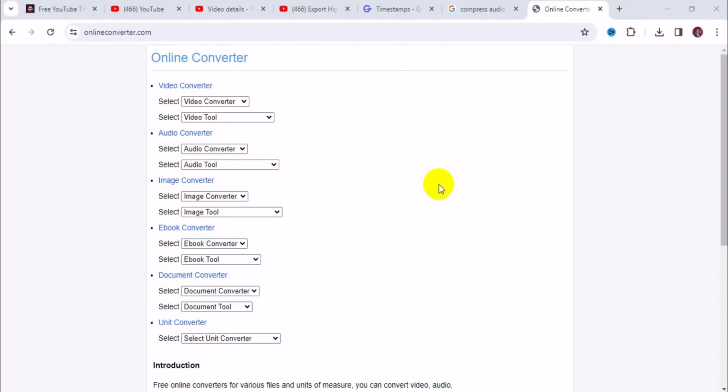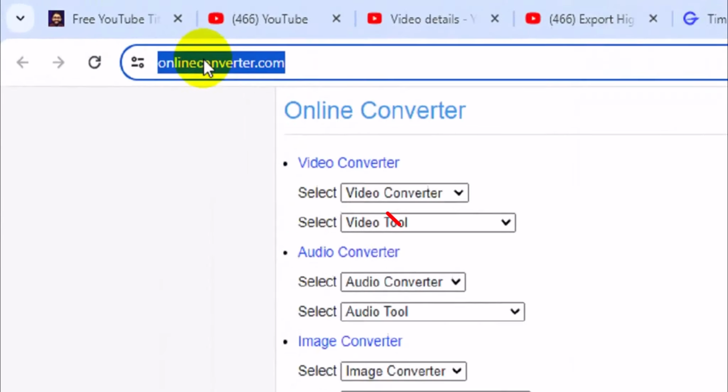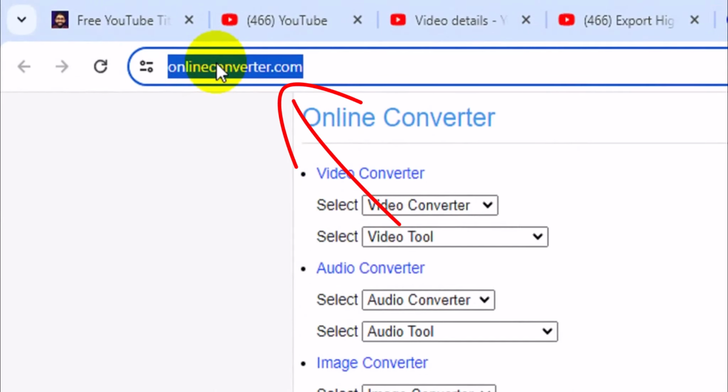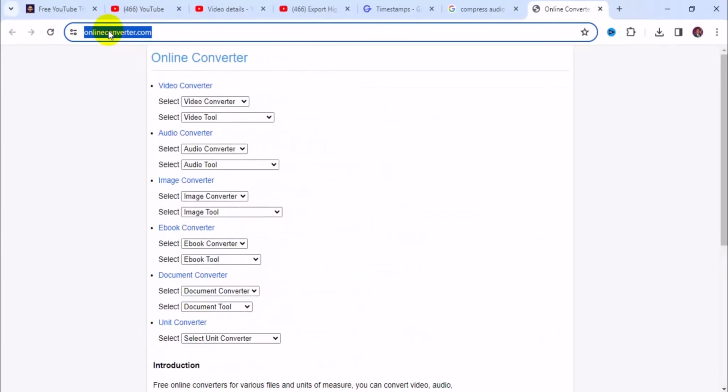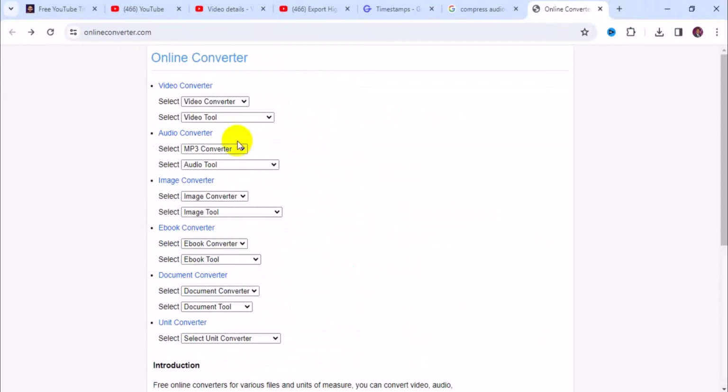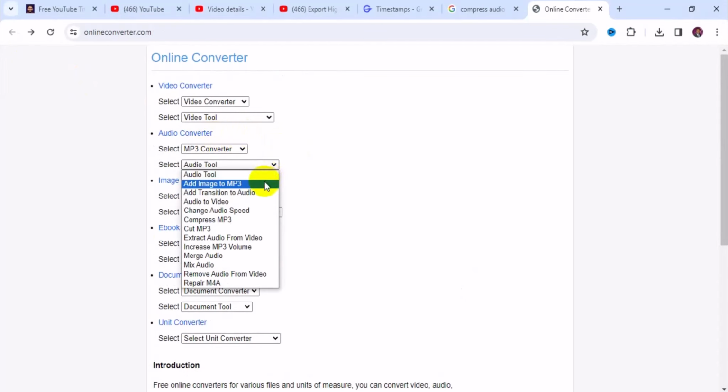Welcome back, friends. So let's see how to compress or reduce your MP3 or audio file size using a free online tool. Make sure you come to your browser right here and type in onlineconverter.com. It's going to take you to this particular web page. Then make sure you come to the audio converter section right here. Then you have to come to audio tool. Then you have to look for compress MP3.